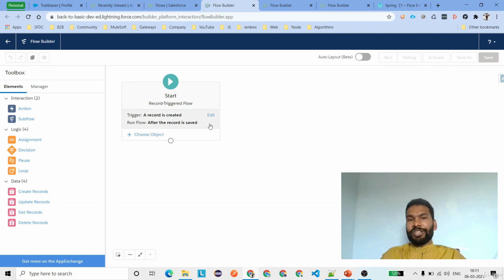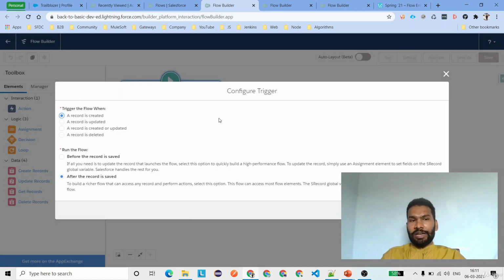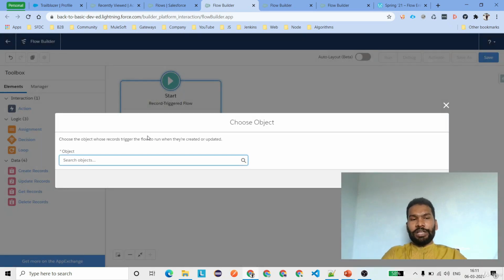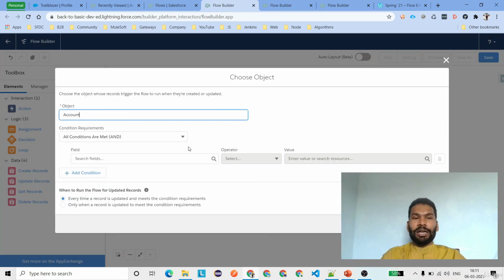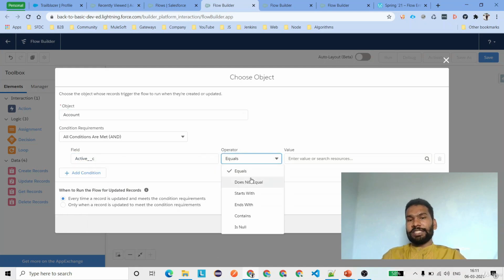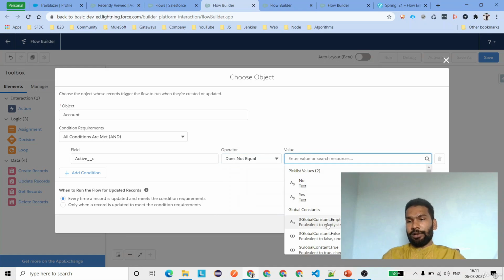And in this trigger, what you need to do is just go ahead and edit. I will select a record is updated, and it is going to run after the record is saved. Click on done. What object do you want to execute on? I want to execute on the account object. Condition: I will say there is a checkbox pick list value Active which is not equal to null.